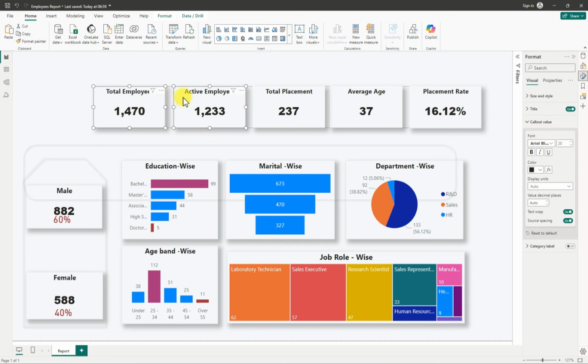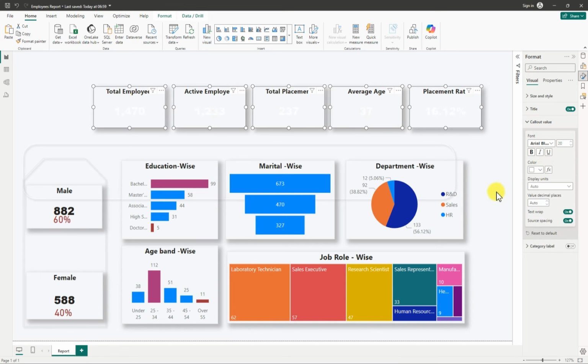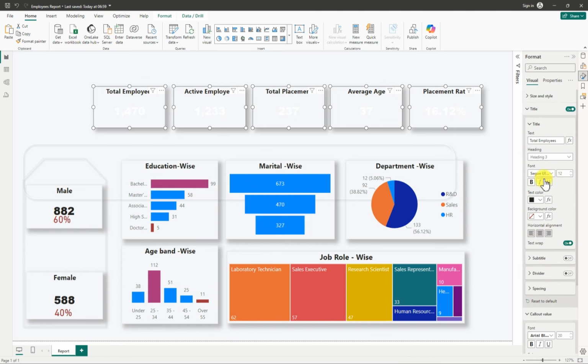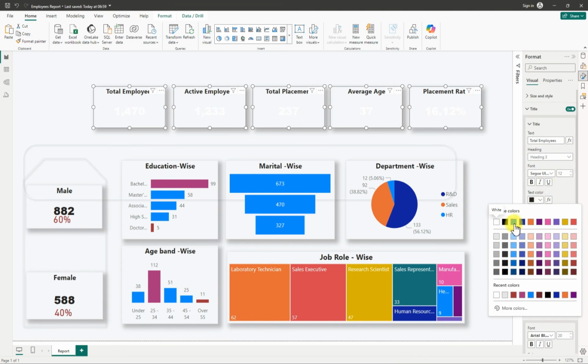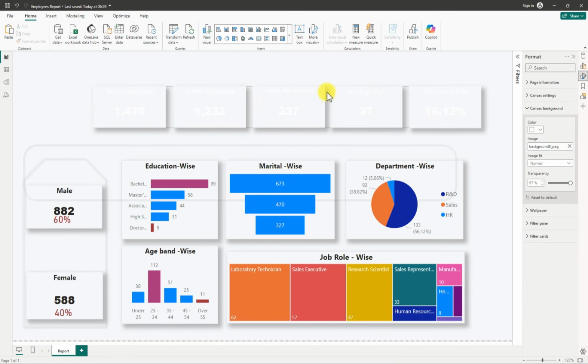I'm going to hold the Control key on my keyboard. Then I will go to the colored value and the title. First of all, the colored value, I'm going to make it white. And I'm going to make the title white as well. And I'm going to move them.